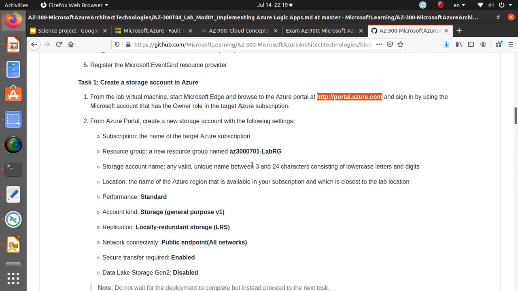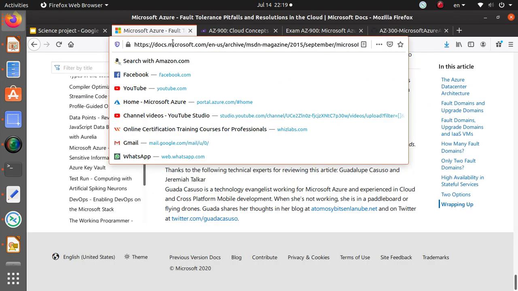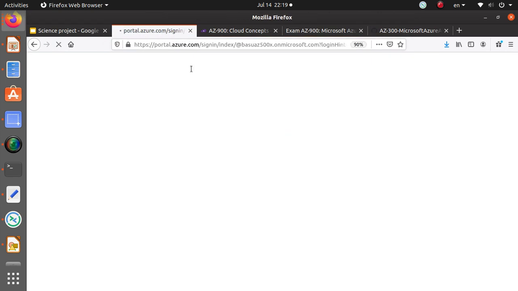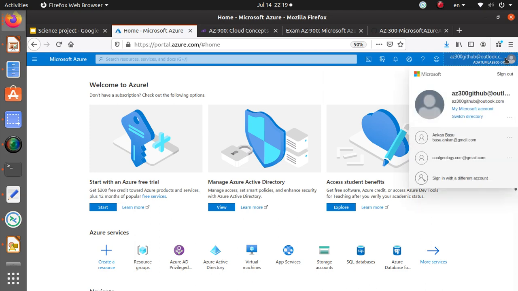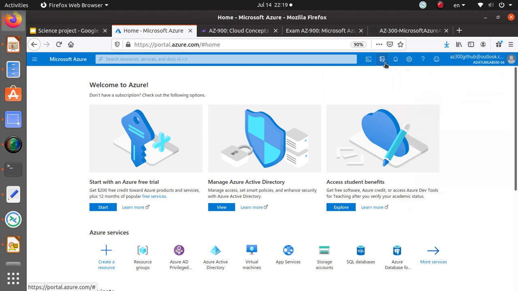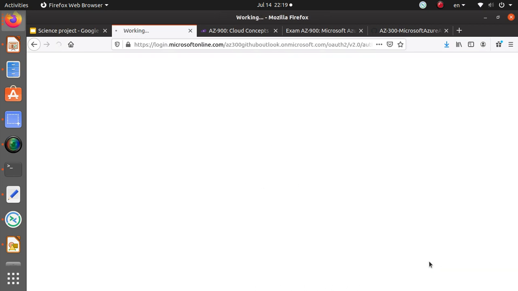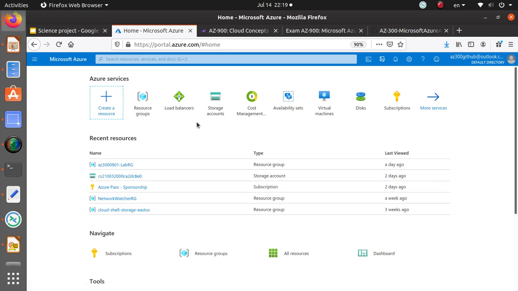Now this portion: create a new storage account with the following. Okay, let's get started. So let's copy this. Let's see if I'm already logged in to my subscription. You just need to go to portal.azure.com. If it's asking you any question, just go through it, and I want to make sure that I'm in the default directory, which is where I have my subscription available. So here is my default directory.